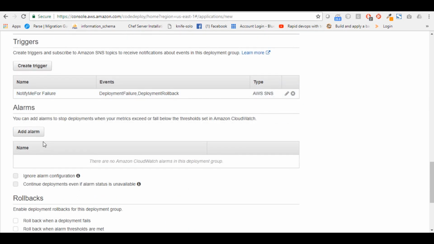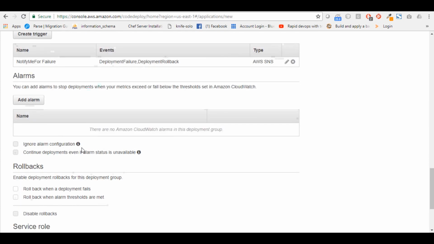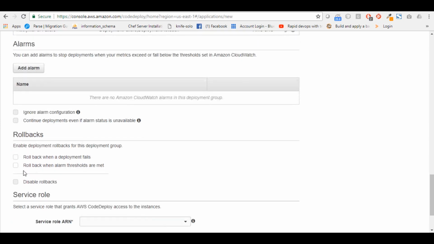I'm not going to use any alarm as such. For an alarm, you can create a CloudWatch alarm for the deployment group, but I'm not going to use one. And rollback, yes, I want rollback when the deployment fails.